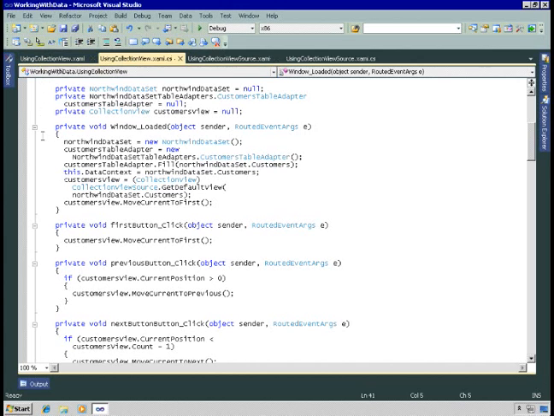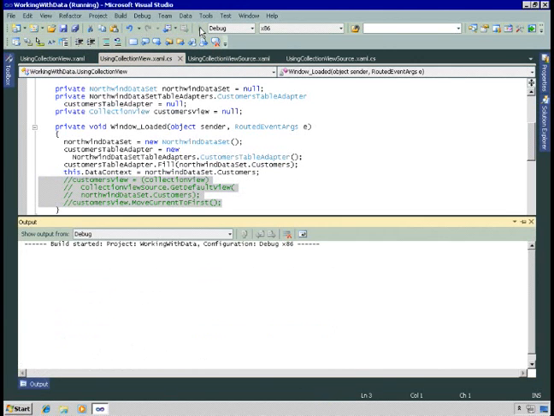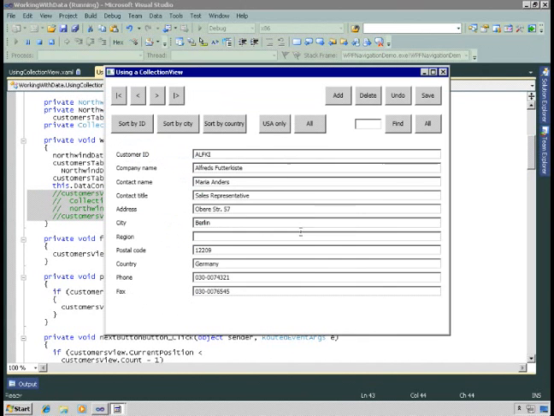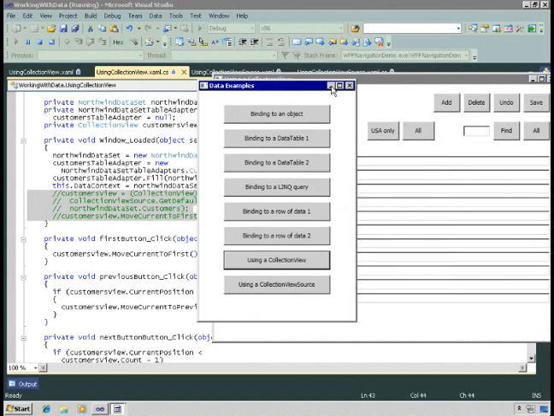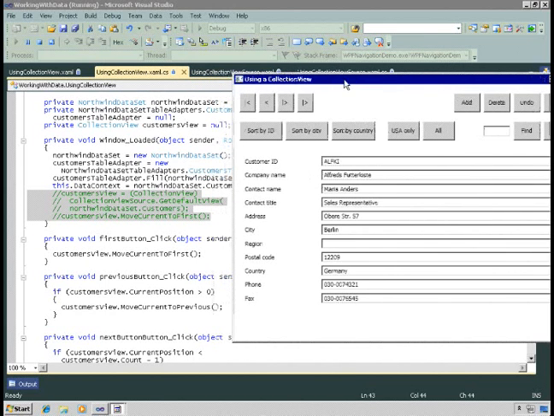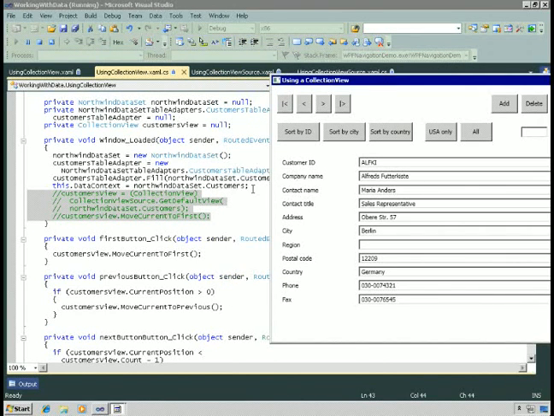Let's be clear about this. So I'm going to comment this out, and let's run this and see what happens. This is just to understand what's going on. So notice that when the window loads, data appears. That's because as soon as I set the context to the customers table, the grid and the text boxes are bound to data. So the first customer appears, but what I can't do now is navigate.